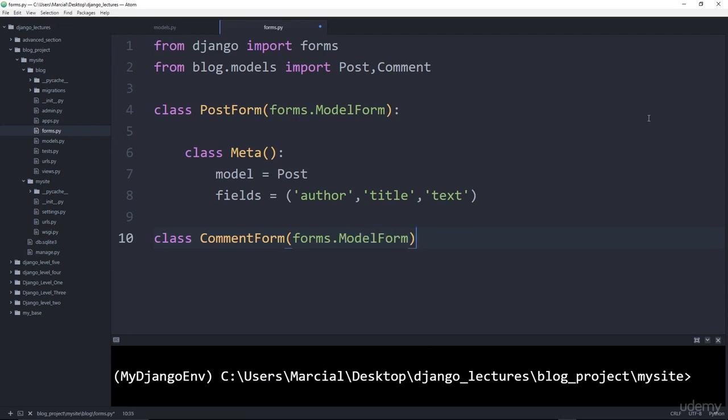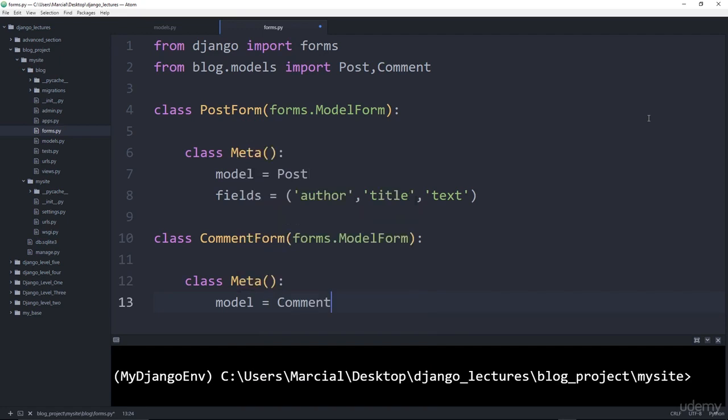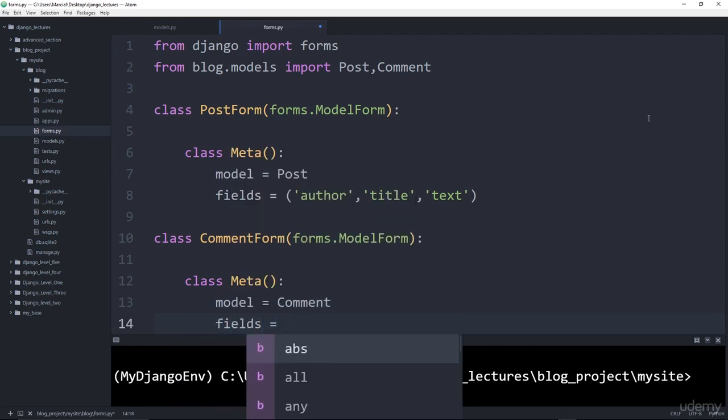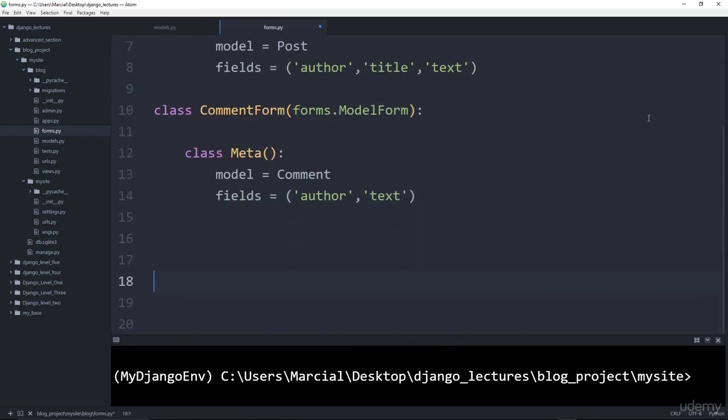So I will say comment form as my new class, and then we'll say forms.ModelForm. And then what I'm going to create here is meta. And inside of this, we'll connect it to the comment model. So there's the connection to the comment model, and then the fields here that this person's going to be able to edit. Well, they should be able to say who's writing the comment, the author, and then the actual text of the comment itself. Okay, and let me add in a couple more lines here so we get some space.